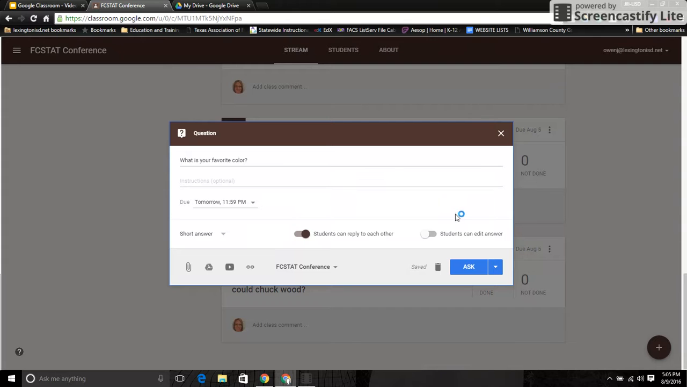You also have a couple other options off to the side, so you can decide if the students can reply to each other's answers or if the students can go back and edit their answer later. Down here at the bottom, you can choose to ask the question immediately, or you can click the arrow to schedule or save this question as a draft, which is what I'm going to choose to do with this one.